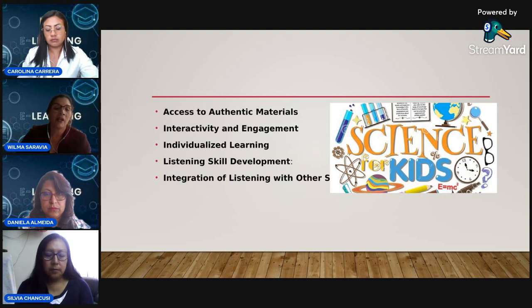Next, we have listening skill development. What is this? Technology tools often come with features designed to specifically enhance listening skills. For example, software that can slow down audio without distorting it can help learners understand speech more clearly. Similarly, tools that offer automated transcription can aid in developing listening and note-taking skills simultaneously.